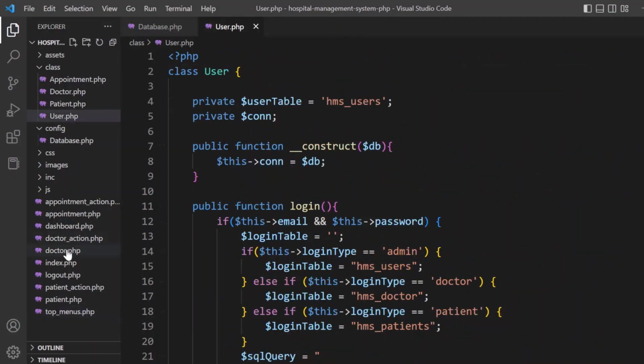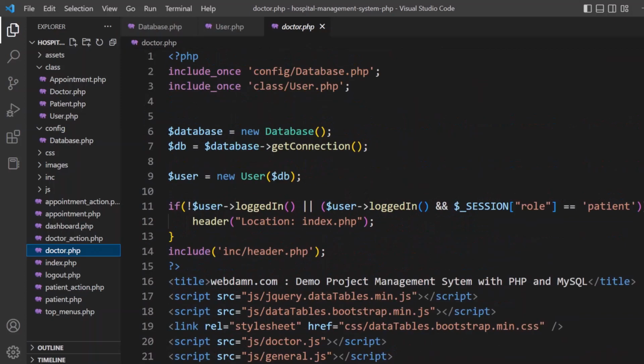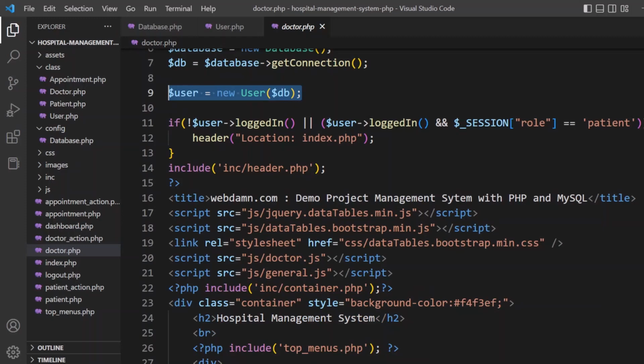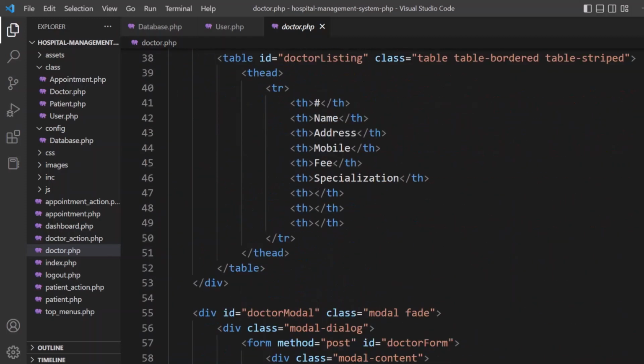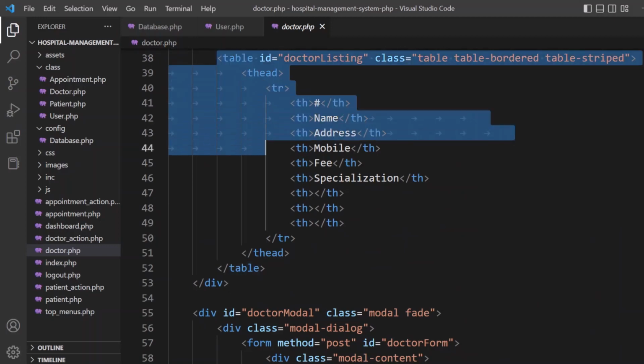Now we'll see the doctor.php here. So this is the doctor.php. You can see here we are again including the database.php class, user class, making the database connection and creating the user object and checking for the user logged in. And then we have a table here, a doctor listing table.